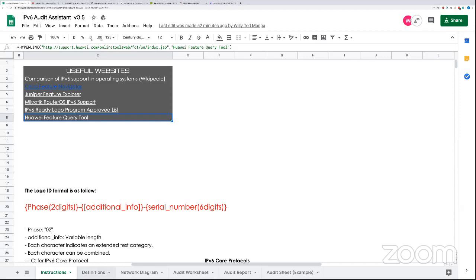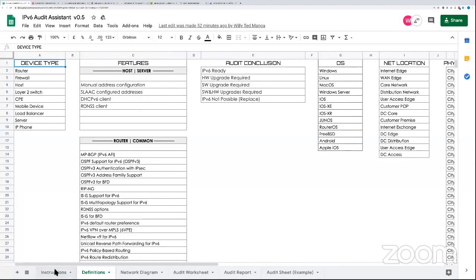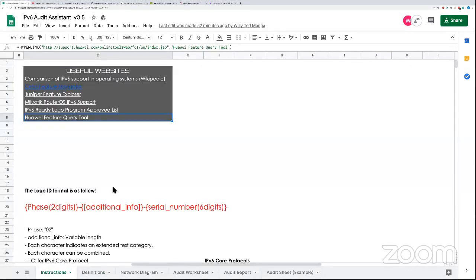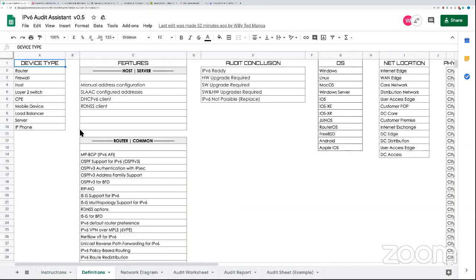So let me go ahead and look at our definition sheet. So remember, you'll be using this tool to audit. We've looked at the useful links you can use. Next, we'll look at the definitions. So the definitions, basically, this is where you list various items. So first of all we have the device type. And you'll see how I'm using the definition sheet in the audit worksheet when I'm doing the actual audit.